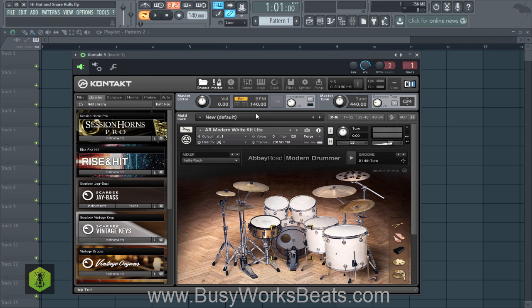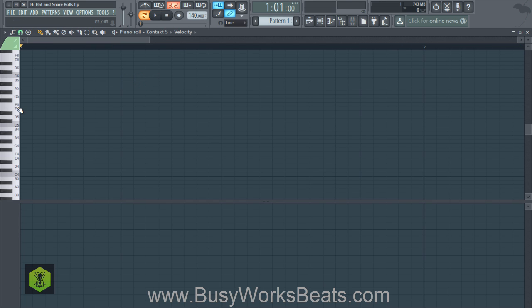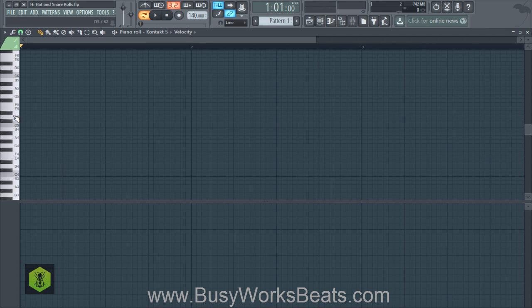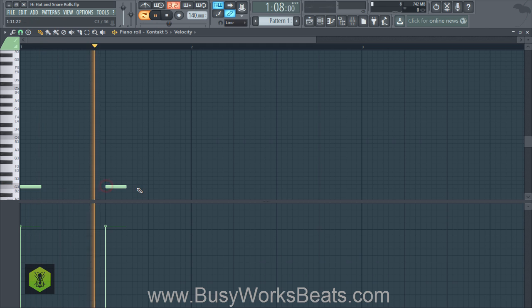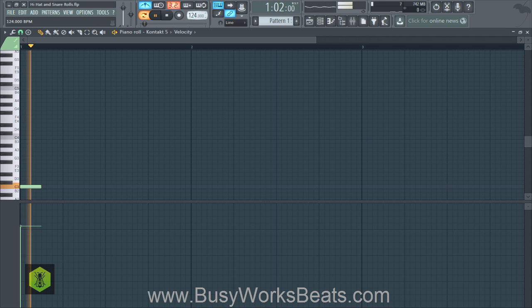So let's go into Kontakt 5. We're using Abbey Road Modern Drummer. I'm going to open up the piano roll. And I forget which key it is. Here we go. So here's the snare roll. So where do you use this if you were to use it in a live drum context? So let's just set up a pattern here with a kick and a snare. Let's turn the metronome on. Forgot we're at 140, so let's go.